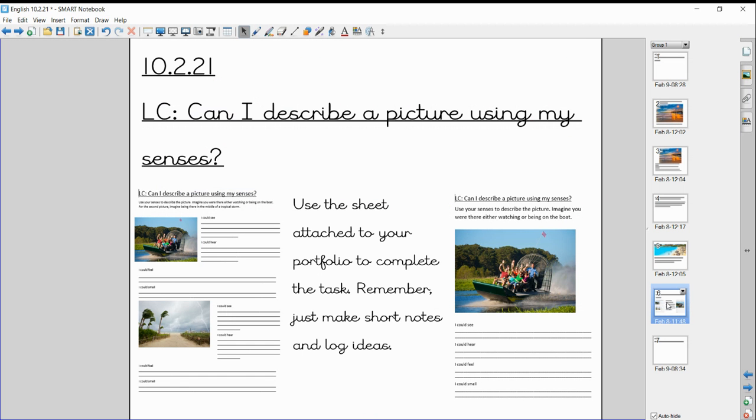So your task today, and I've put these inside your portfolios, you've got a sheet with some pictures on, and I just want you to use your different senses to tell me what you could see, hear, feel, and smell. So just make some short notes and we'll move on to more description tomorrow. So good luck with that. These sheets will be in your portfolio and you're not writing full sentences, just making some short ideas. Okay, short notes.